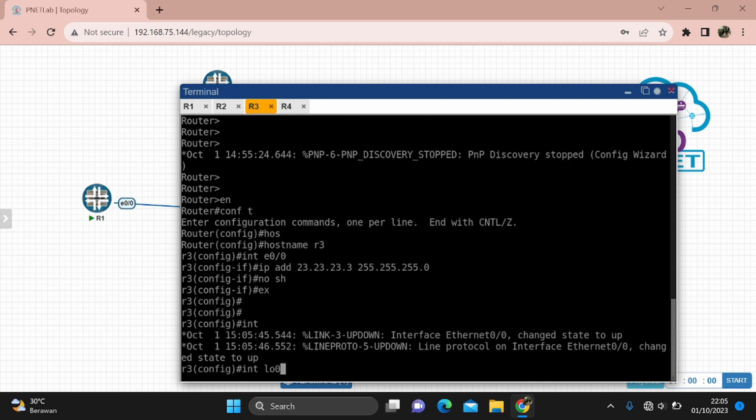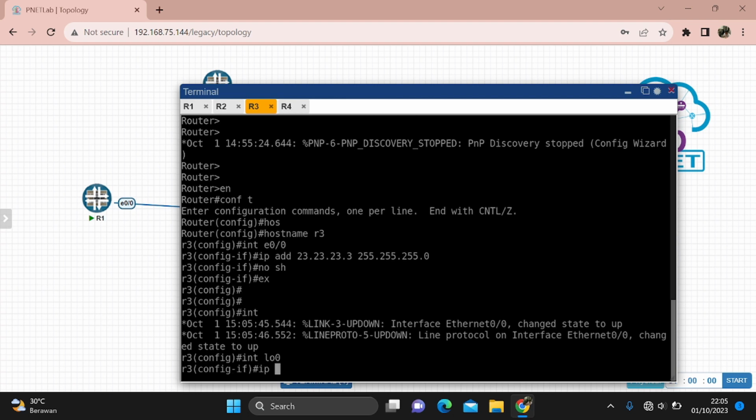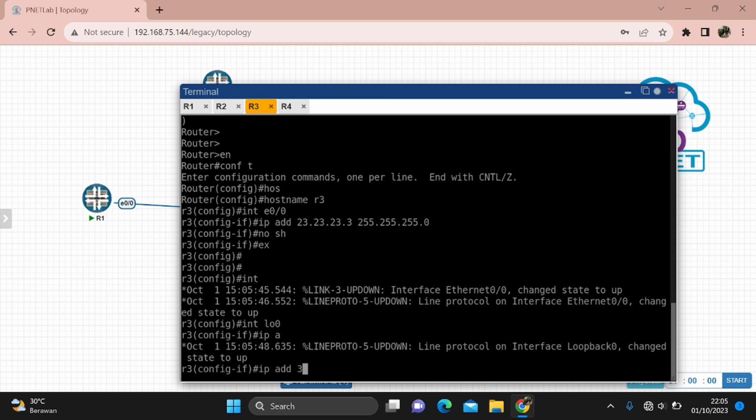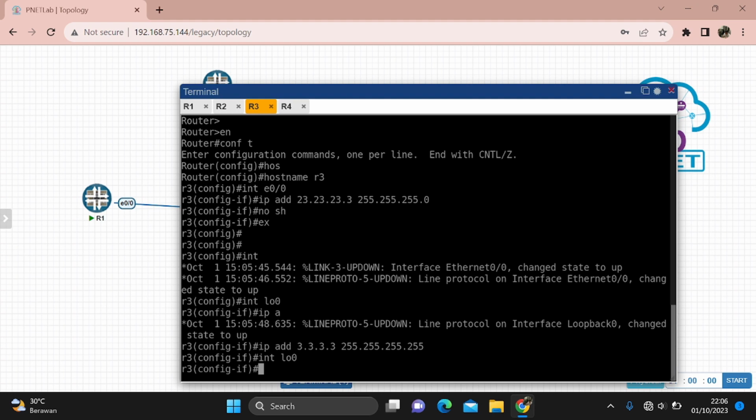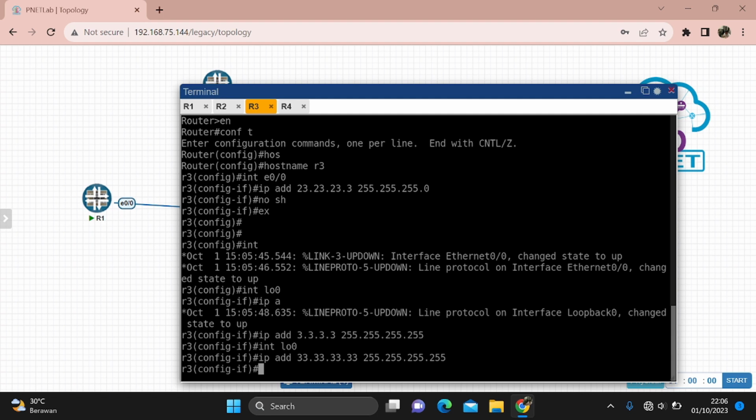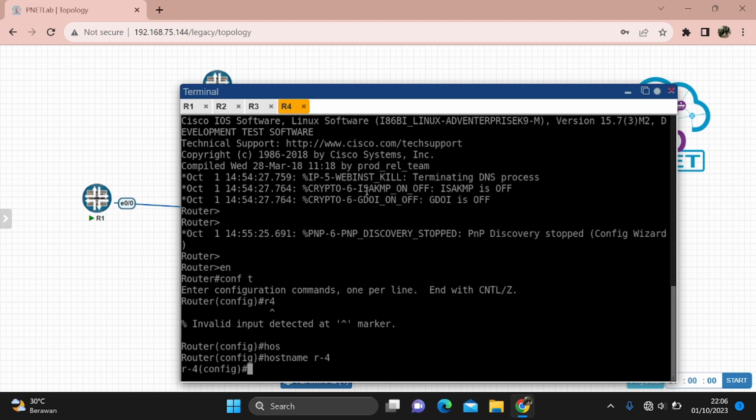At the loopback, the loopback is 3, 255, and 255. After that, interface loopback again, and then IP address. After done, we move to router 4.